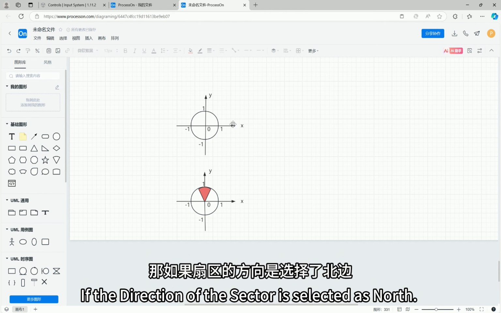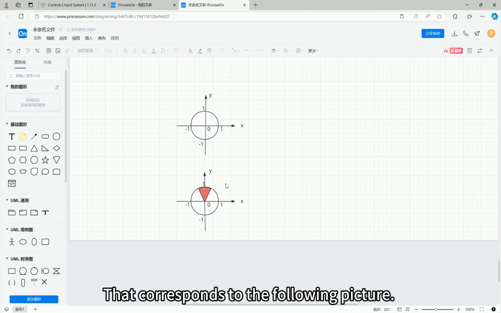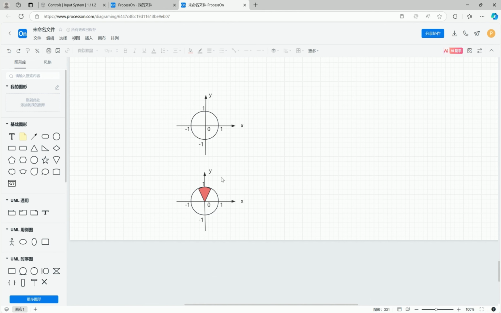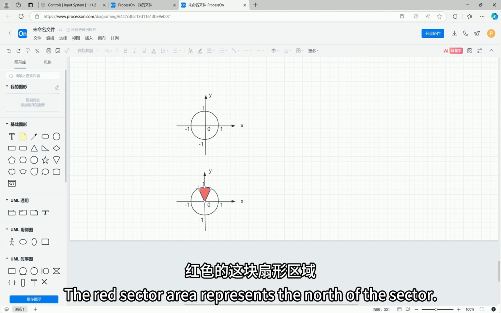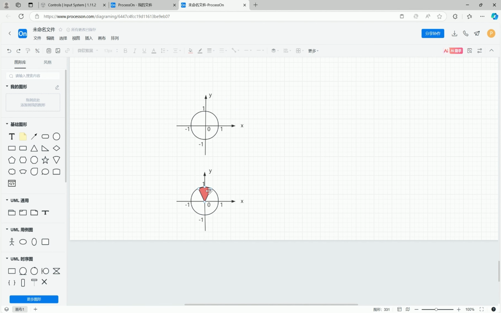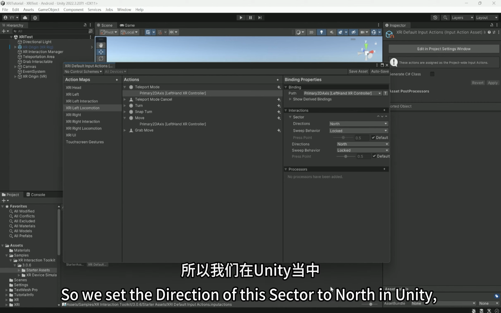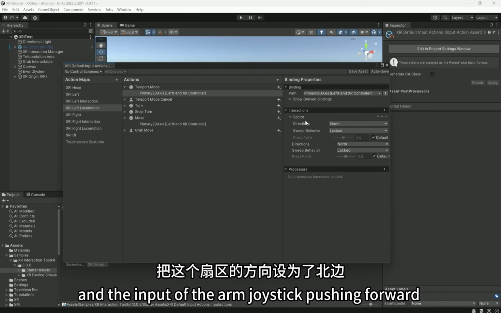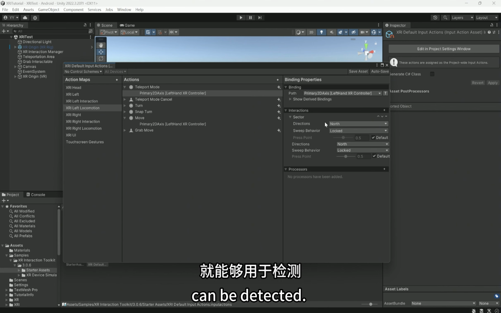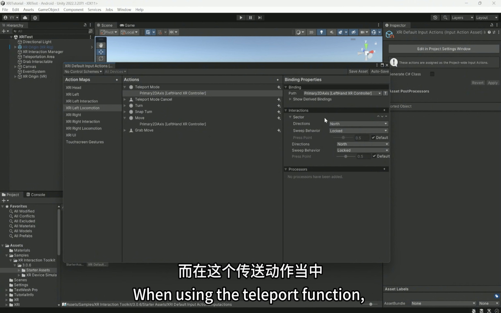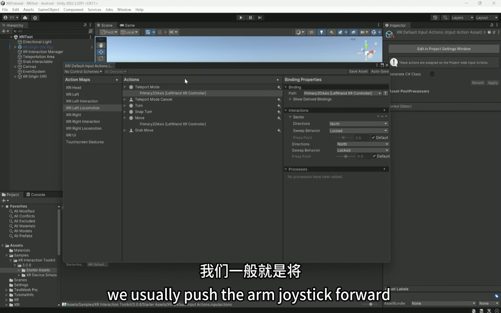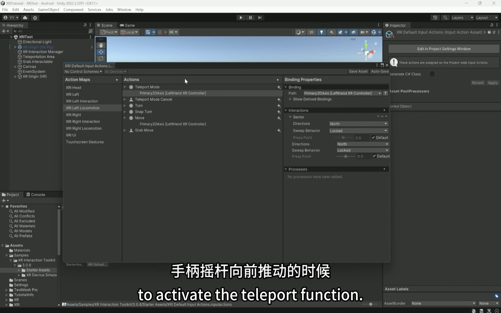If the direction of the sector is selected as north, that corresponds to the following picture. The red sector area represents the north of the sector. If our joystick is pushed forward, it is equivalent to pushing towards the north of the sector. So we set the direction of this sector to north in Unity, and the input of the ARM joystick pushing forward can be detected. When using the teleport function, we usually push the ARM joystick forward to activate the teleport function.